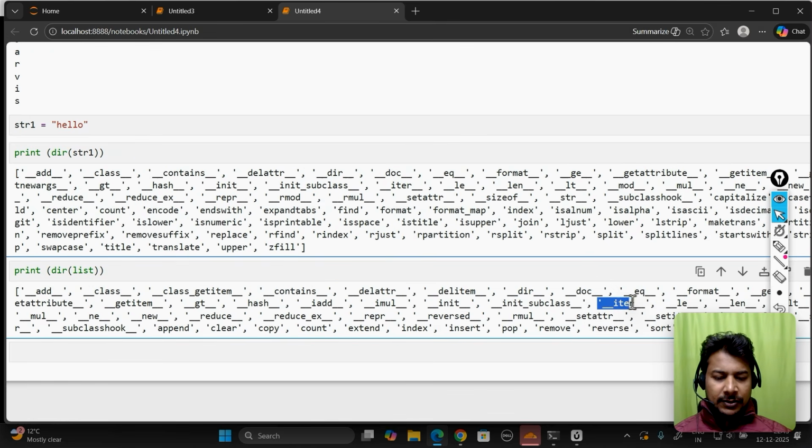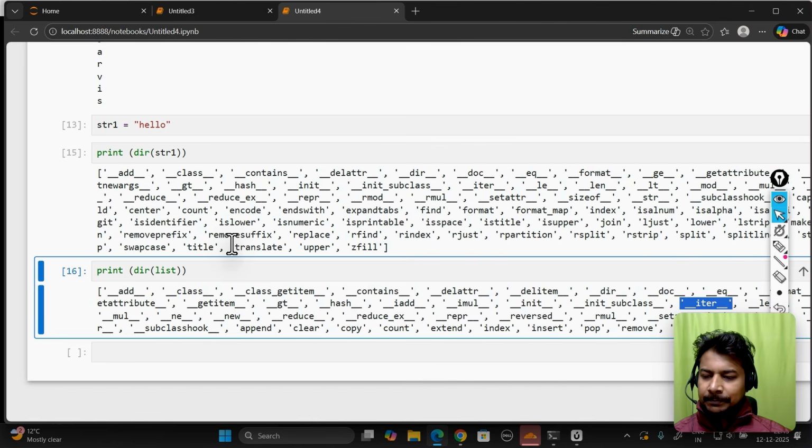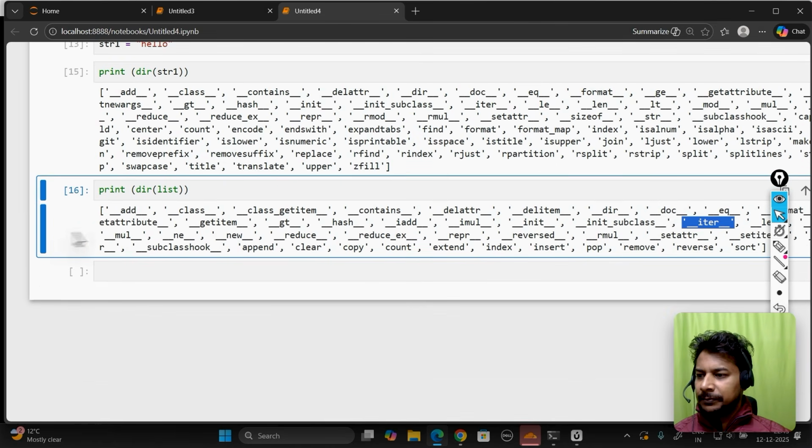Yeah, this one. So iter is there. Means if iter is there, you can use a for loop, no issue, because we can iterate it. Okay, so this is the for loop.